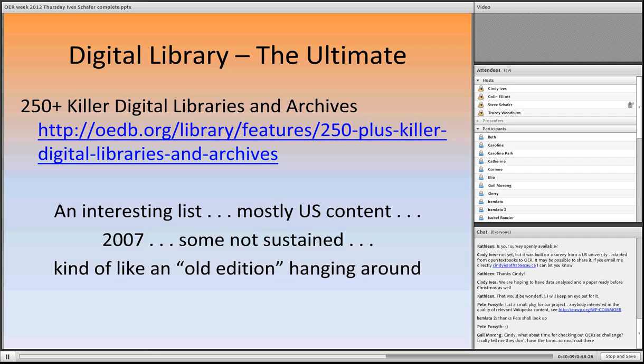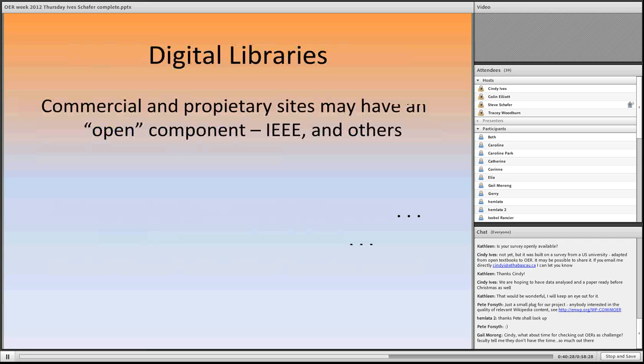I came across this site here called 200 plus killer digital libraries and archives. This was interesting. This was about 5 years old now, and some interesting stuff in there, very much like an old edition hanging around. Some links here you can come back to and look at after the presentation.